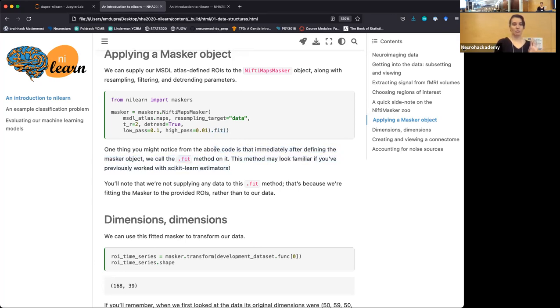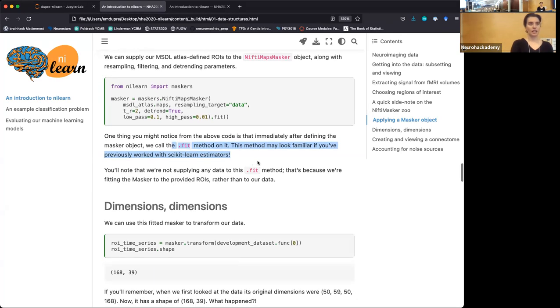And the reason I wanted to point this out is because this dot fit method is going to look super familiar if you've worked with scikit-learn estimators at all. Effectively, what we're seeing is that this is the same structure as what's used in scikit-learn, the same general API, but just carried over to the neuroimaging domain. And so it makes it really easy for us to start interfacing with scikit-learn pipelines.